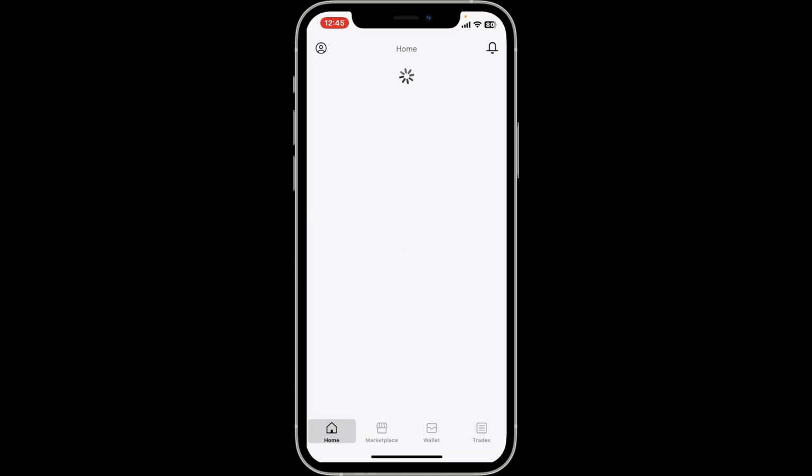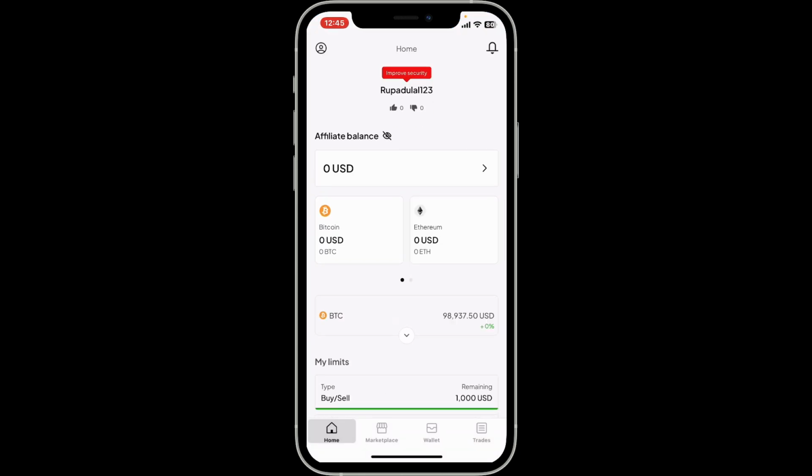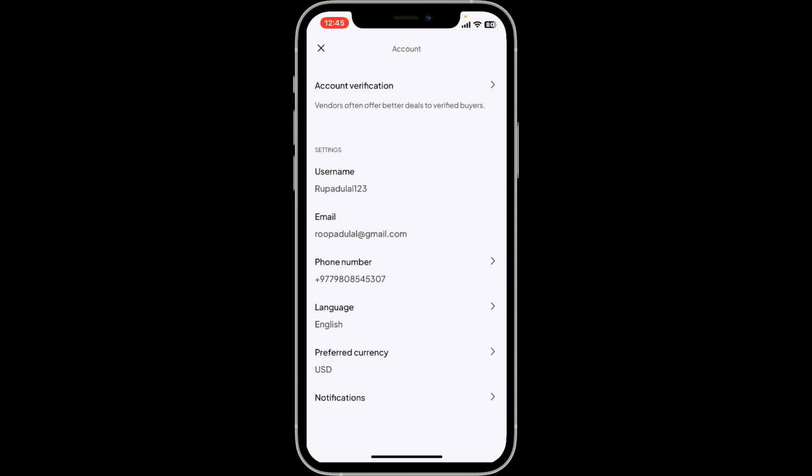Either way, make sure that you're inside the home page of Paxful, and once you're in, tap on your profile icon located at the top left corner. This will open up the account settings page. From the account page, tap on phone number.